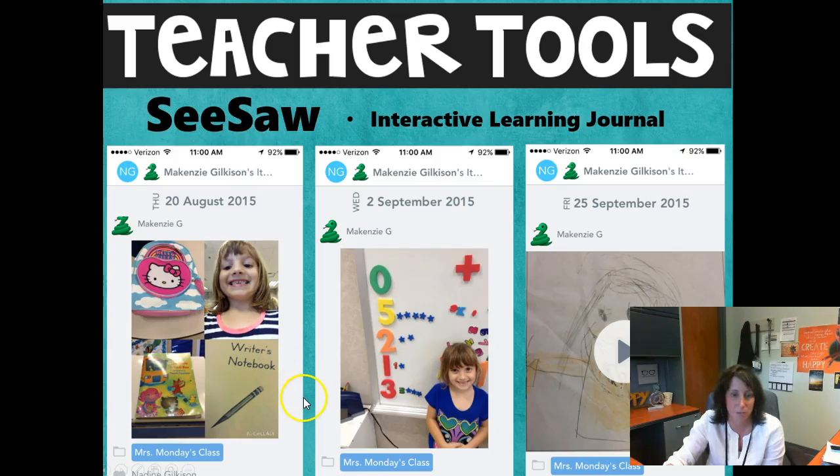Now I'm going to talk about this from my perspective. This is my youngest child, Mackenzie, and she's actually in Jenny Monday's kindergarten class over at South Creek. And Jenny started using the Seesaw app, and I wanted to give you an idea of what it looks like when the parent has access, if you so choose.